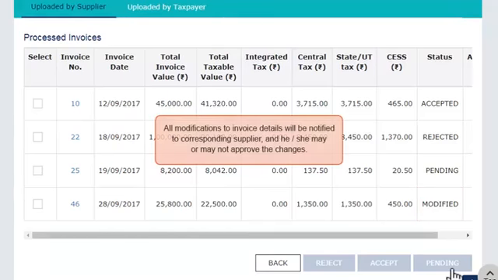Please note that all modifications to invoice details will be notified to the corresponding supplier and they may or may not approve the changes that you have done. To know more about the effect of modifications and to understand the filing workflow of GSTR 1, 2 and 3, please refer to the GSTR relationship video located under the Help section of GST portal.